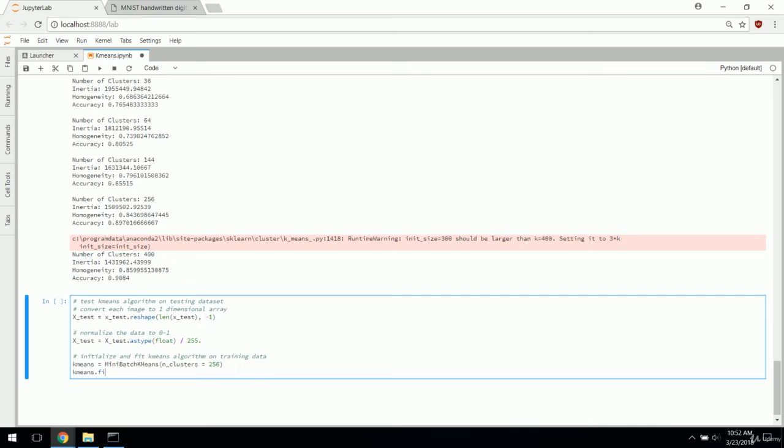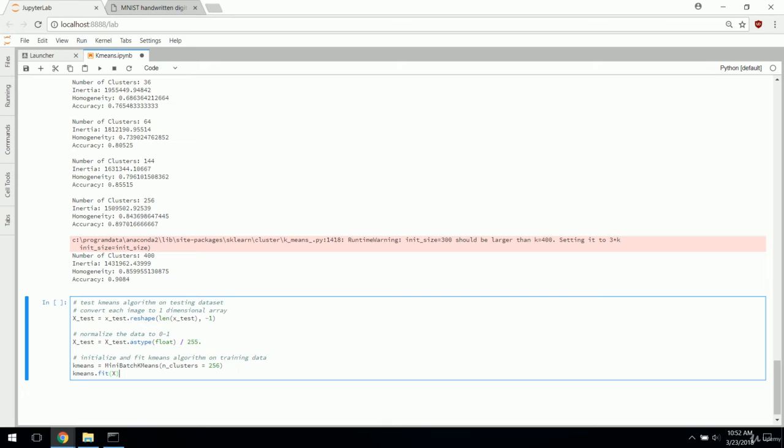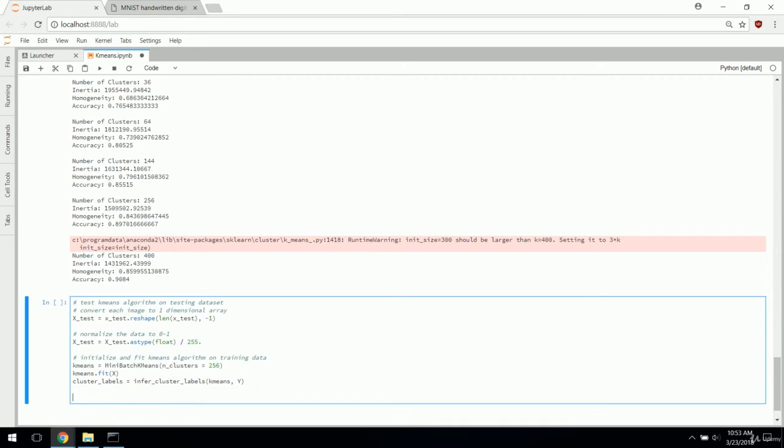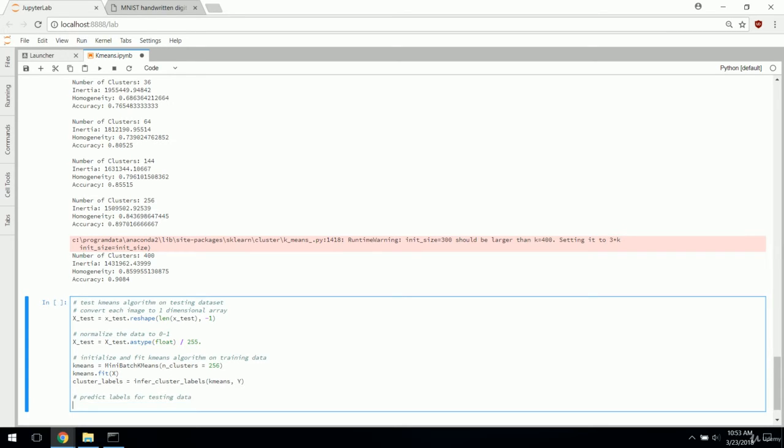So we'll do kmeans.fit. Let's do x here, so fitting our training data. Remember, just the x is our training data. Cluster labels is going to be equal to infer cluster labels kmeans, y. The reason we're retraining this on the x data here is so that we can generate these cluster labels and actually this dictionary for which clusters belong to which integer. And then we'll use it to predict the labels for testing data. So we can do that simply.